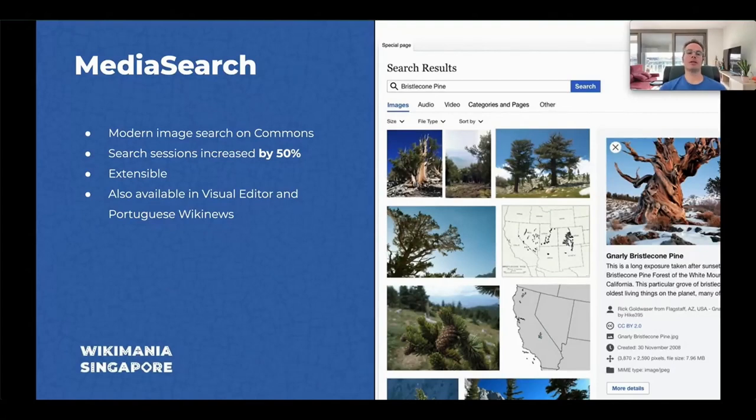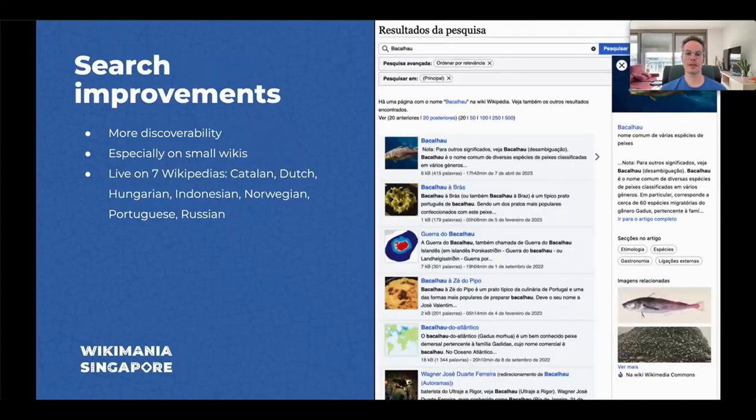Okay, now let's have a quick look at tangible products that made their way through Wikimedia projects. They're all in production. MediaSearch is now the default search engine interface in Commons and is essentially a modern image search. It has increased search sessions by 50%. It's extensible and can be plugged into other Wikimedia projects. For instance, it's also available on Visual Editor and Portuguese Wikinews.